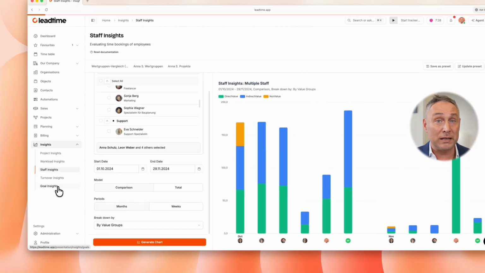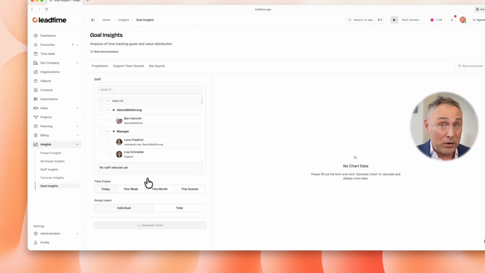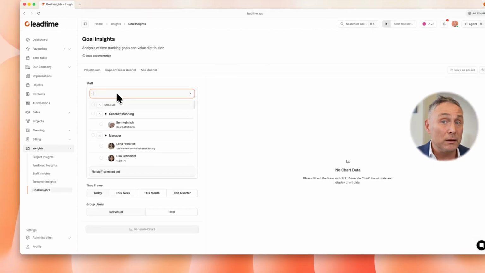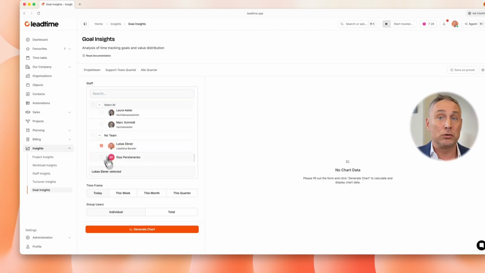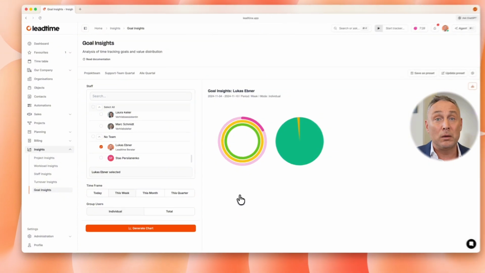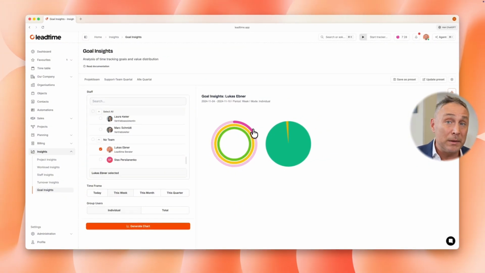Goal Insights connects two things: the time booking targets you've set for your team and the value group distribution. I open Goal Insights. On the left, I select an employee, set the time range to this week and the view to individual. On the right, two charts appear side by side.